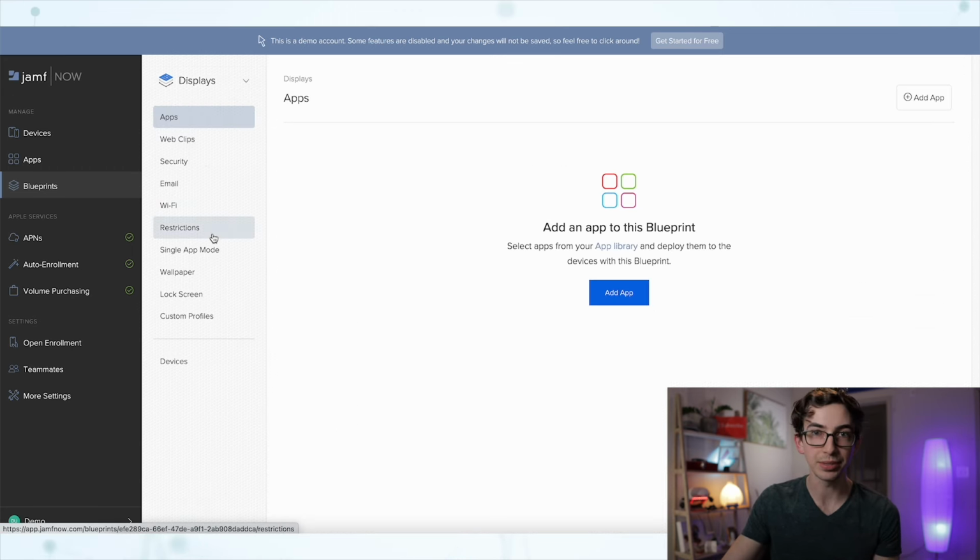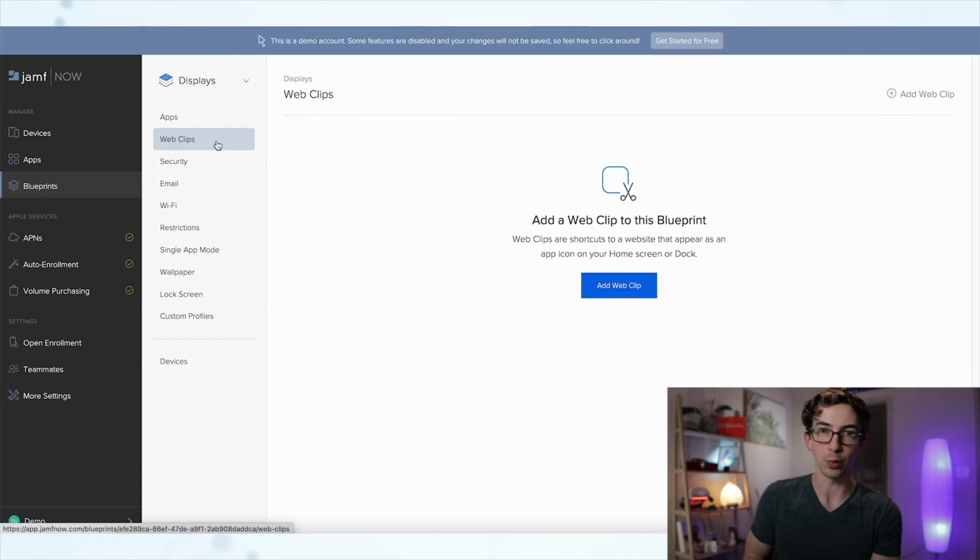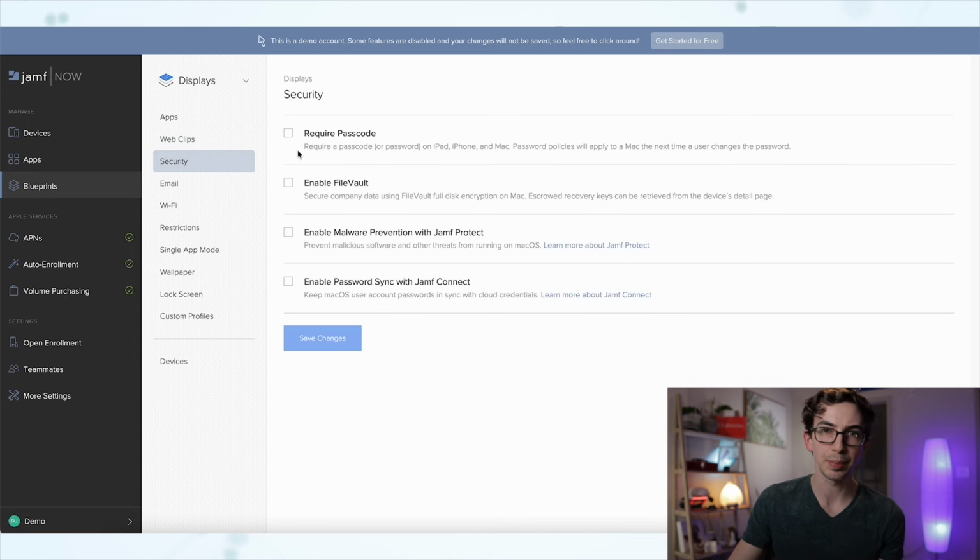So in the blueprint setup, you have this side panel of tabs here. So apps, that's where we're able to assign apps to this blueprint. So maybe I want every technician iPad to automatically get Service Titan as an app that downloads right away. You can also assign web clips, which are basically little shortcuts that look like apps on the home screen, but they just take you to a website. You have security options. Maybe you want to require a passcode so that nobody can just pick up the device off the street and start scrolling through all of your company stuff.